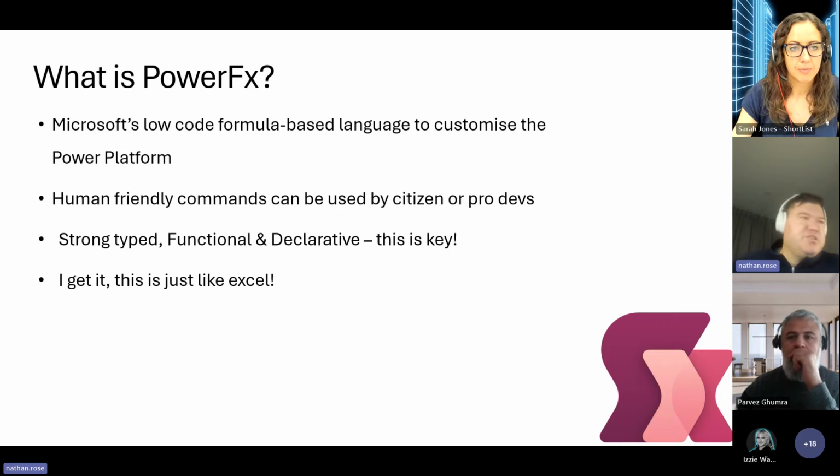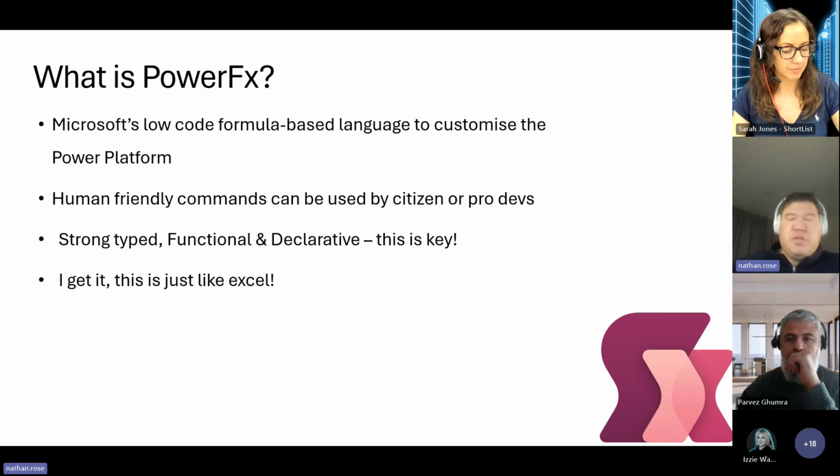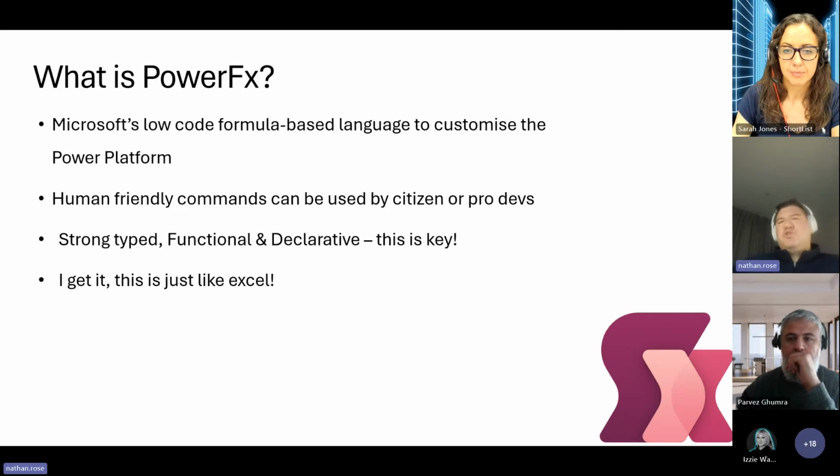And in fact, there's many cases where you can copy and paste Excel into a PowerFx environment in the Power Platform, and it just works. It is strong typed, functional, and declarative, and we'll get into that in a second. If that doesn't quite make sense, that's okay, but we'll dive into it because that is really, really key to what makes PowerFx so special.